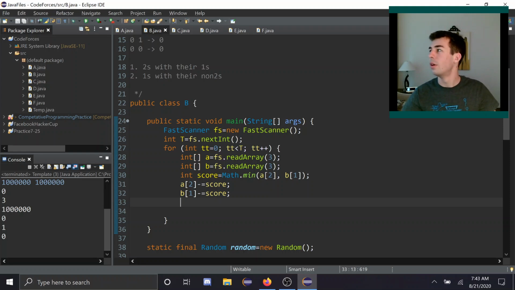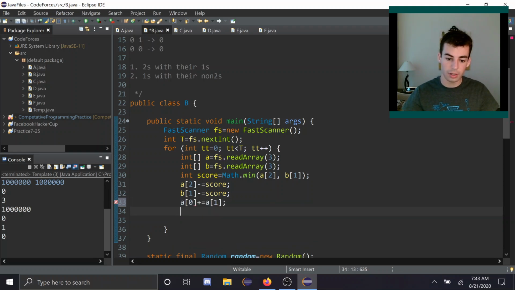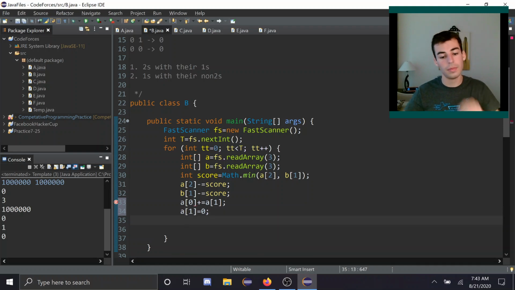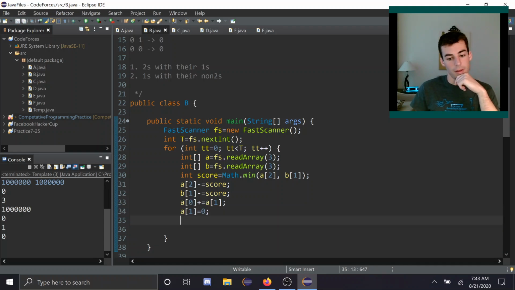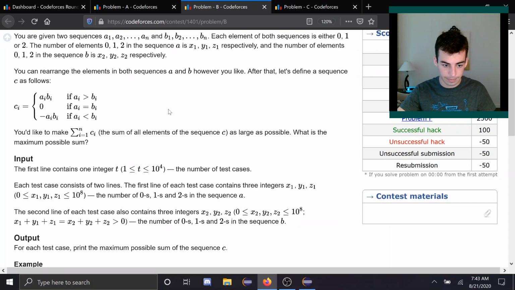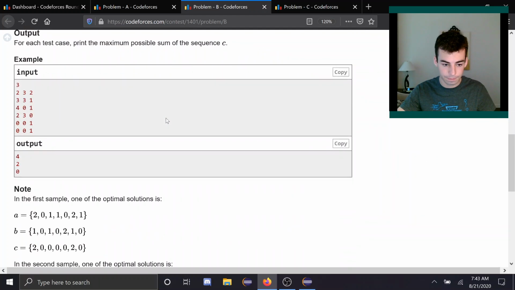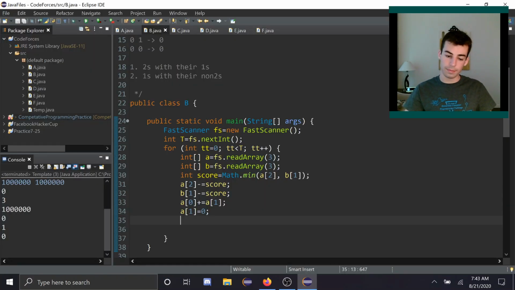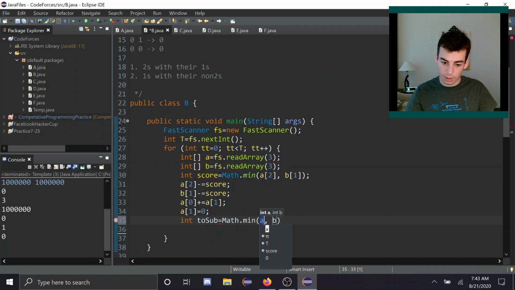Yeah, so now there's no difference between our 1's and 0's. So a at 0 plus equals a at 1. A at 1 equals 0. And now we want to match as few 1's as non-1's as possible. Int sub will be b at 1 or a at 0.